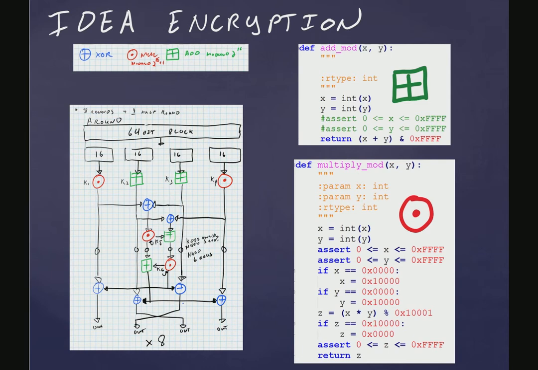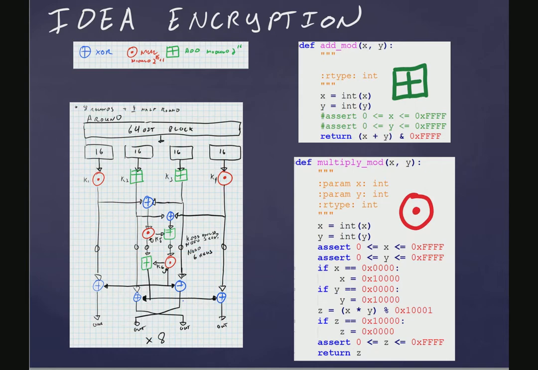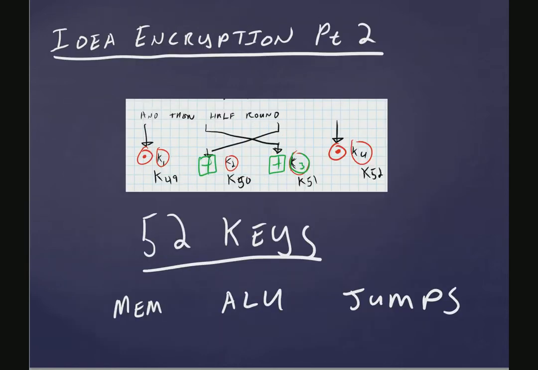So, in our IDEA encryption, basically, this is how it works. We load a 64-bit block right here, and then for 8 times we do this kind of an operation, and this includes a bunch of modulo operations, which you can see the Python code for right over here. Basically, it just implements a wraparound, and you do that using a bunch of keys. You have 52 keys that you need to use, and a half round at the very end.